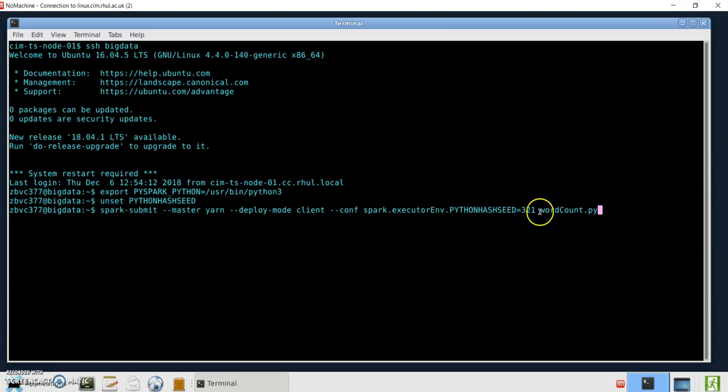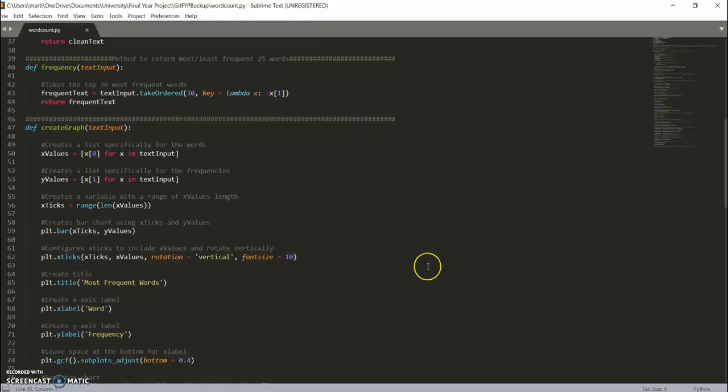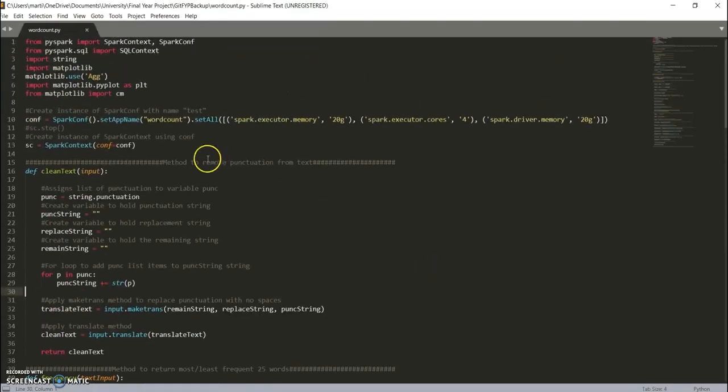So my file is word count, which is a Python file. This is all being run through Spark Submit. Here you can see that I've set the Python hash seed to 321. It can really be any variable. But right now I'm just going to show you my actual code so that you can understand what's actually happening when this is running. So here's my code.